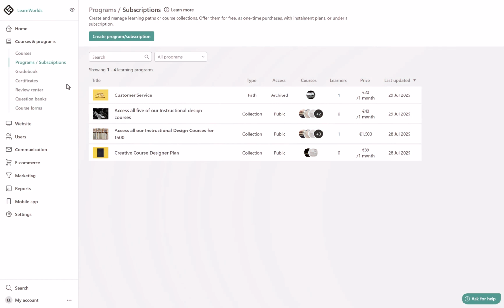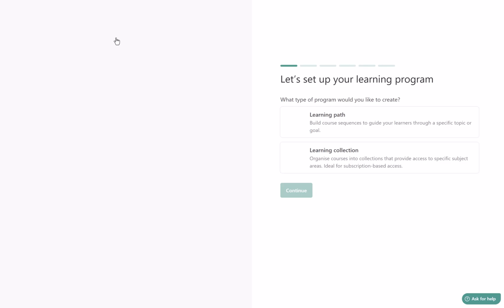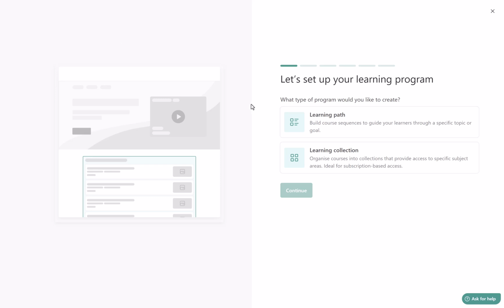So now let's switch to the dashboard and see how we can create both. So head over to Courses and Programs, and under Programs and Subscriptions, click to create one. Now the wizard will show up, and here we have the two different types of learning programs.